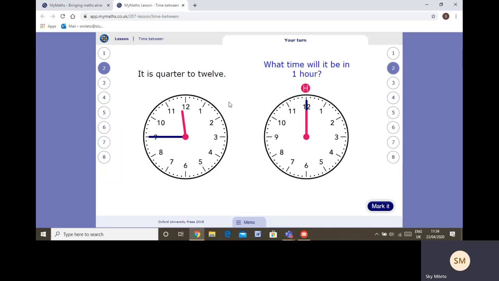So it's 11:45 at the moment. So I'm going to set my clock to 11:45. Okay, gone all the way around and it now is on 11:45. They look exactly the same. What time will it be in 1 hour? I'm going to move the minute hand around the clock. 1 hour, nice and easy. So now it is saying it's 1:45.